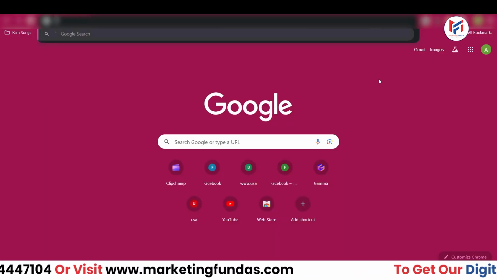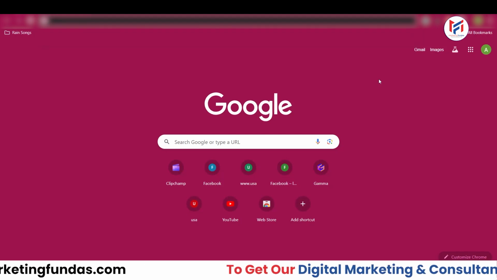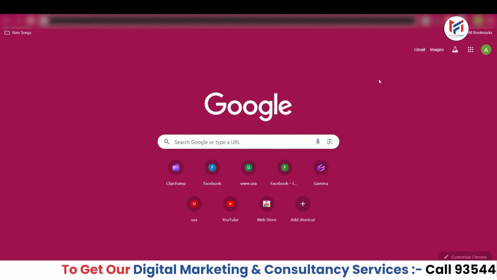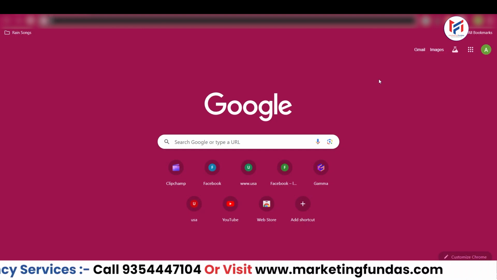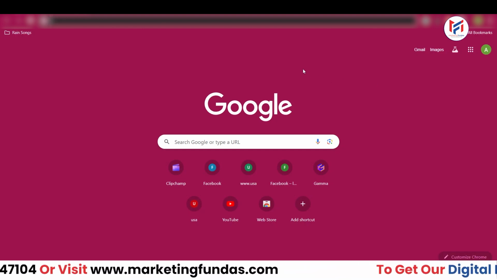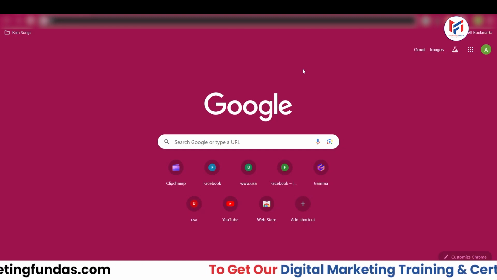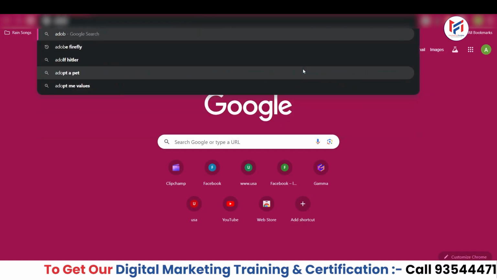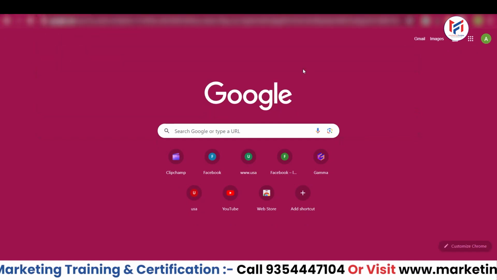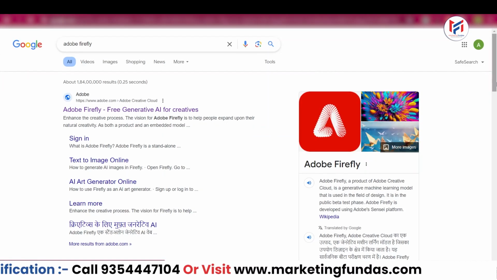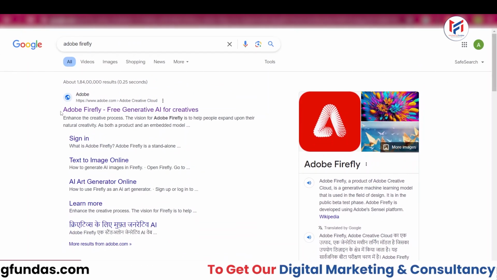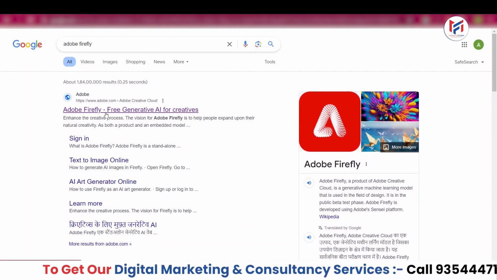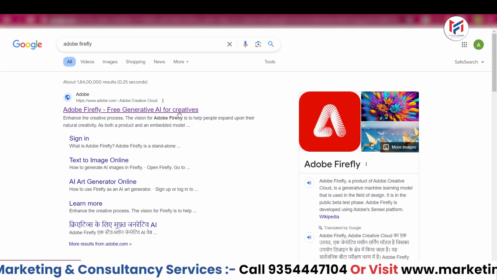Now guys, as you can see, I am in my Chrome browser, and here I'll show you how you can create your free account to use those generative features from Creative Cloud. I mean, not Creative Cloud, from Adobe Firefly. So you just need to search Adobe Firefly here, right? When you search Adobe Firefly, this kind of result will appear in front of you, right? So you just need to click on the first option, which says Adobe Firefly free generative AI for creatives.